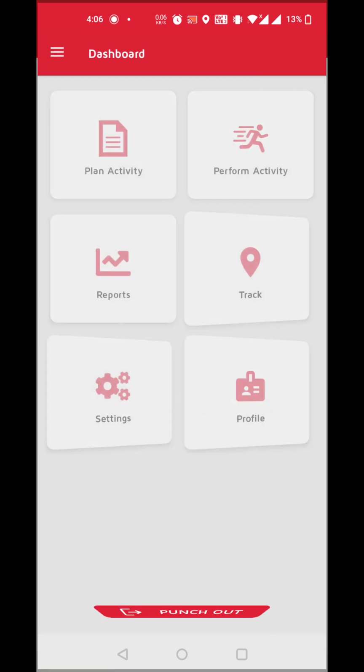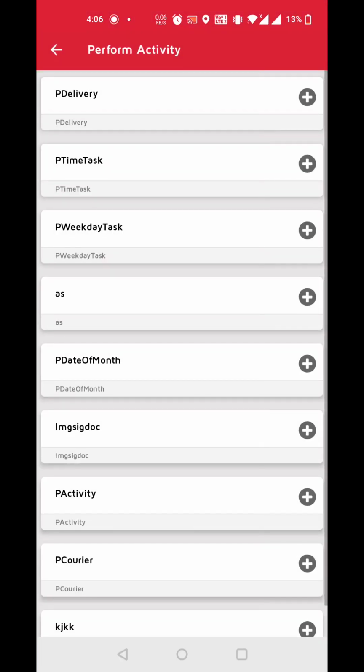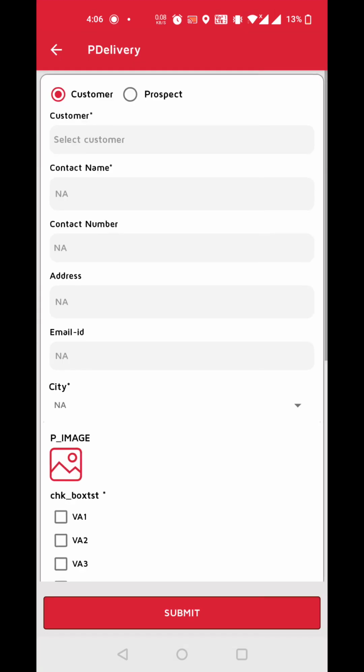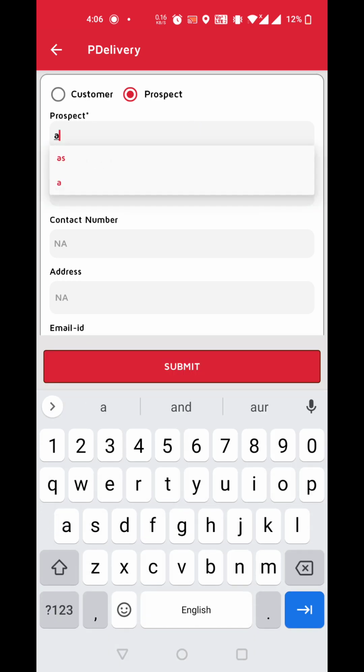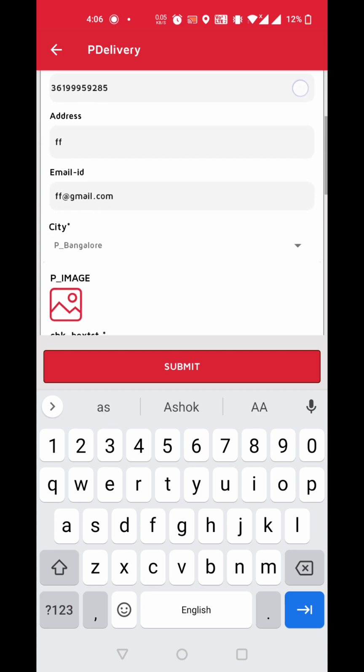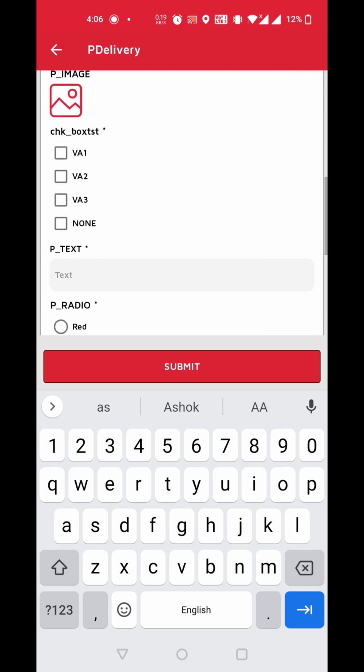Now go back, we'll perform one activity. On this page you will get many activities based upon your company. I will go for pre-delivery. You have to choose prospect. You have to click here. You have to do A, or any customer you want to search, you can search here. You will get all the details. You have to select. Now you have to fill in all the details.